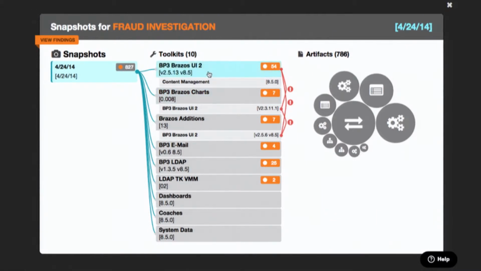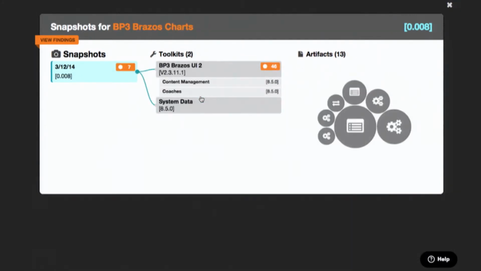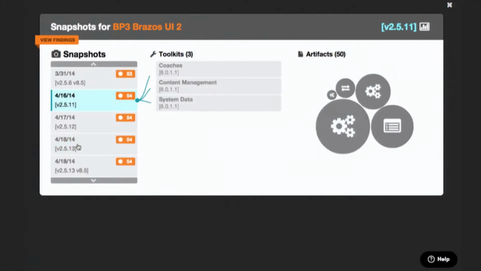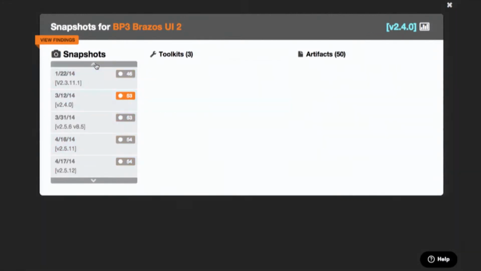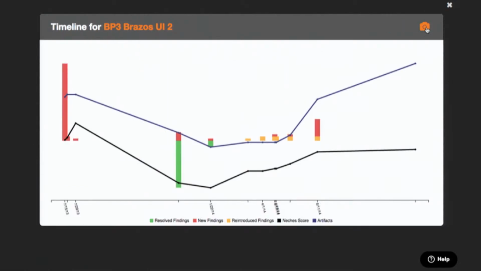With this, I could drill down through the dependencies. All the different toolkits that make up this overall application are actually loaded, so I can drill down into various components. In this particular case, we get to a toolkit that actually has quite a bit of snapshots loaded into it. What we could do with this, once we do have multiple snapshots, is actually look at a timeline.